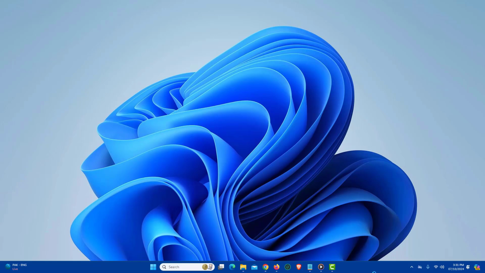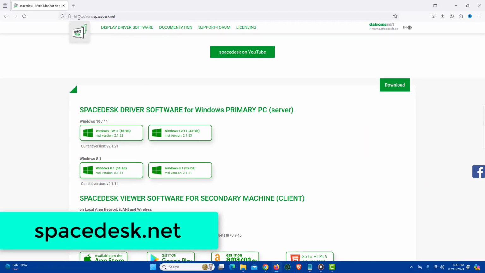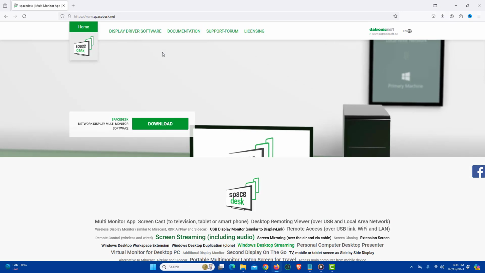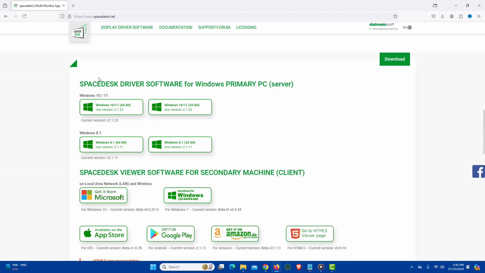On your Windows 11 PC, open any web browser. Now go to spacedesk.net website. You will also find the link to the website in the description. Now on the homepage, you will find an option, Spacedesk driver software for Windows primary PC.